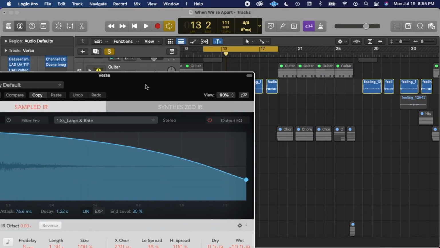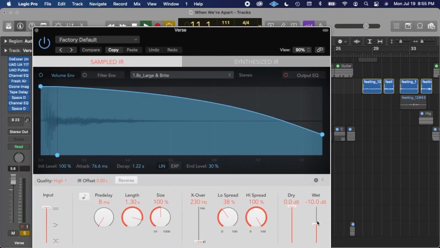So we're gonna do a new reverb plugin, and let's see how this sounds. We're gonna make it really long.